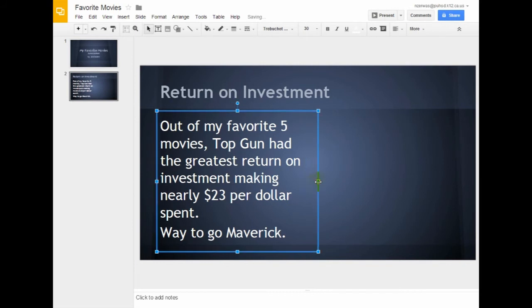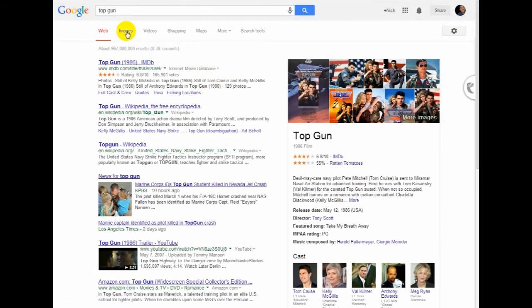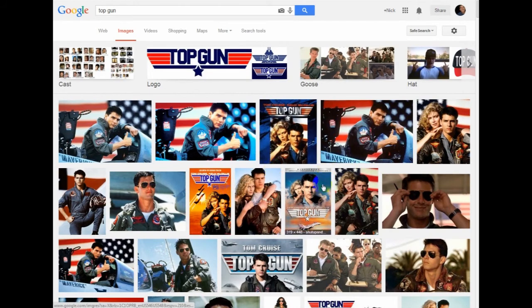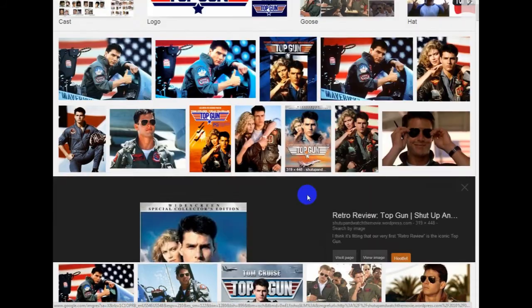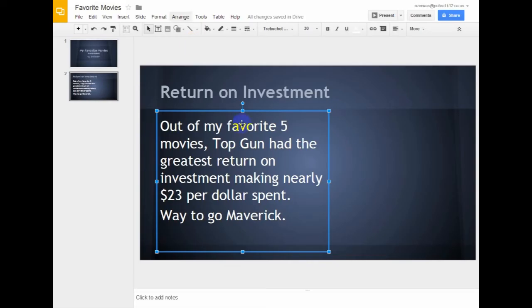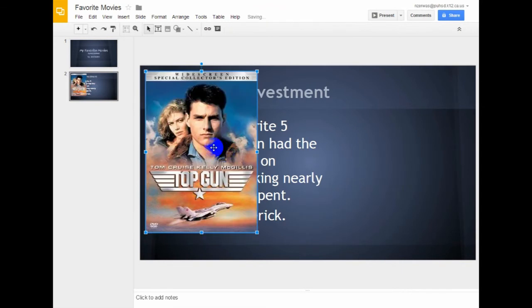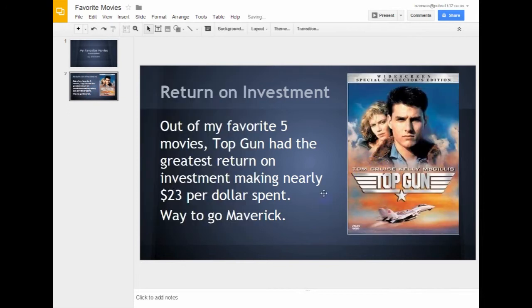Over on the right side, what do you think I'd want to put there? Of course, an image. So I'm going to go out to Google and search for Top Gun images. I'm going to grab one of these, that's a nice looking one there. I'm going to copy the image, go back here, right click, paste, and then make it fit nicely in this space over here. So there's my first slide, return on investment.